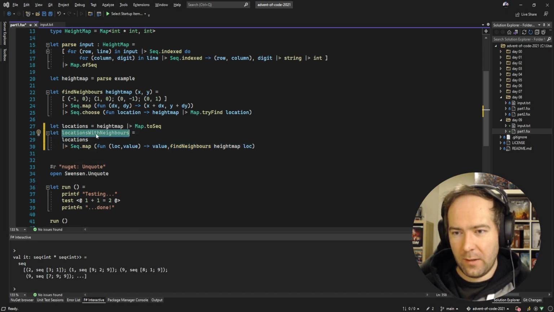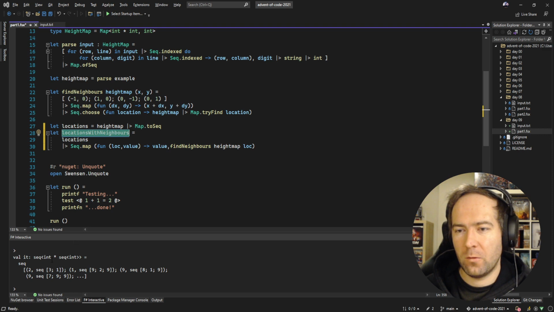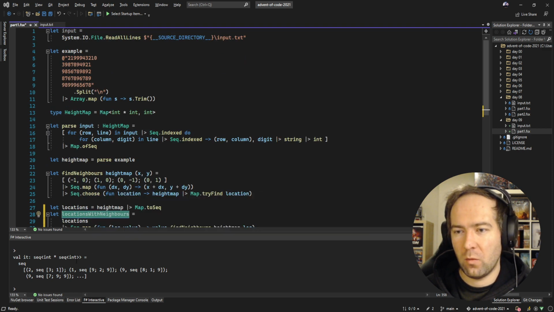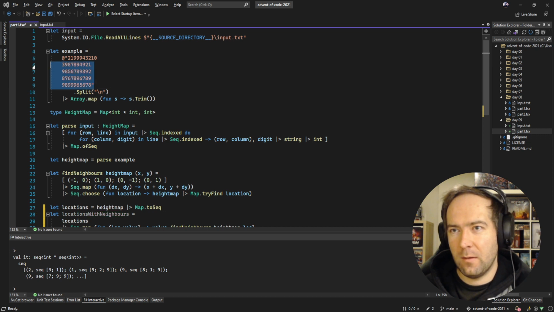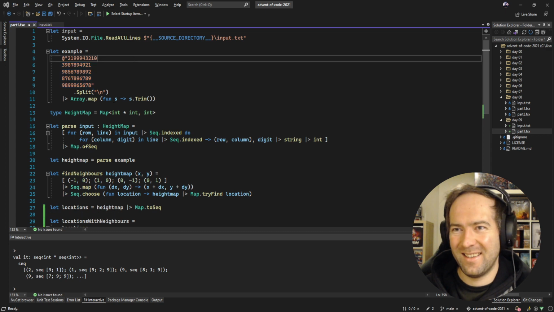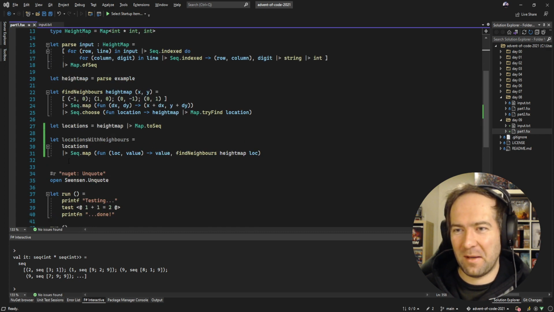Do we have what it takes? We have what it takes. So 2 has 3 and 1 as a neighbor. 1 has 9, 2, and 9. Yeah, that looks correct. Maybe let's... No, that's not better. Let's keep it a bit ugly.